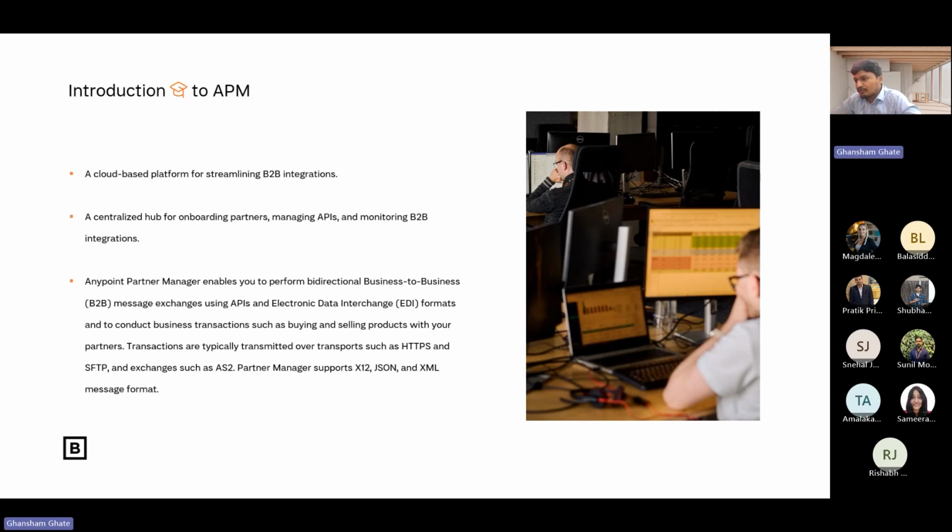It is a centralized hub for onboarding new partners, managing APIs, and monitoring B2B integration. Rather than juggling between multiple systems and tools, it acts as a single point of contact where you can onboard new partners, configure your integration, manage your APIs, and monitor your message flows end to end, all in one place. It enables bidirectional communication between your partners and your ERP system and vice versa. Your ERP systems can also directly communicate with partners through Anypoint Partner Manager.